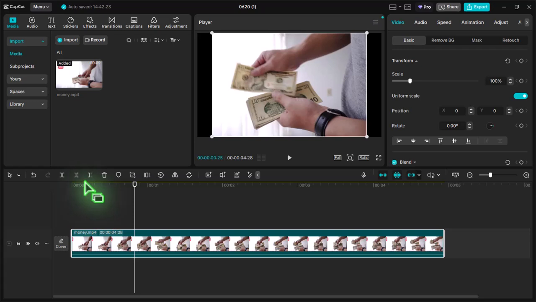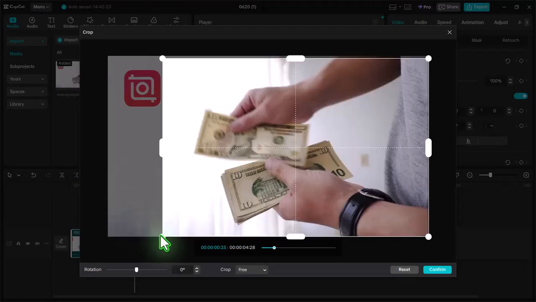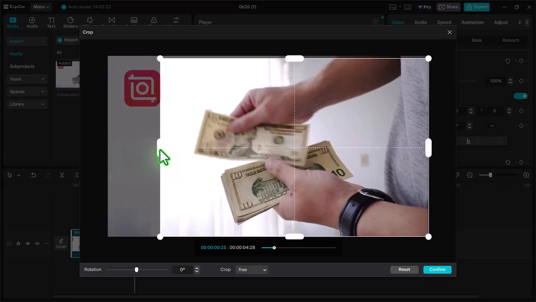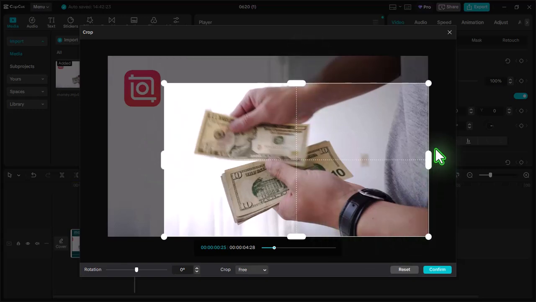Step 3. Click the crop tool. Look for the crop ratio button and click it. A cropping window will pop up. Step 4. Adjust the crop area. You can now drag the sides of the crop box to adjust it as needed. Position and resize the crop to your liking.